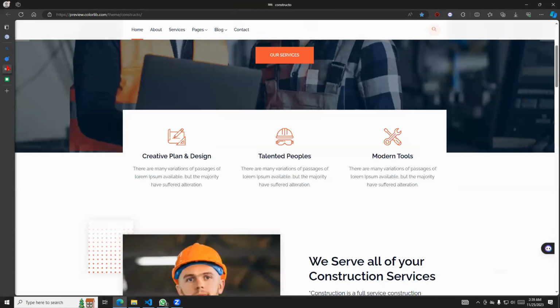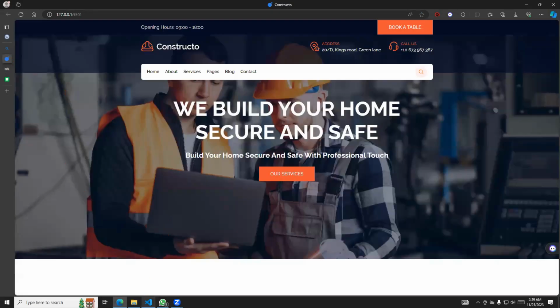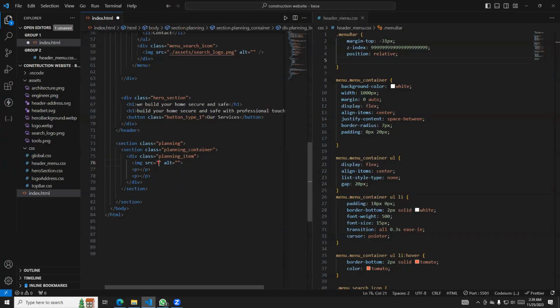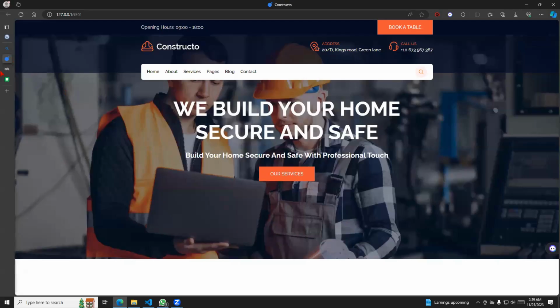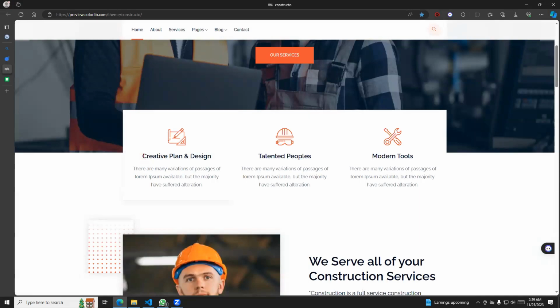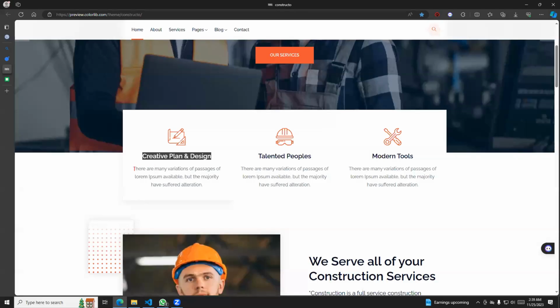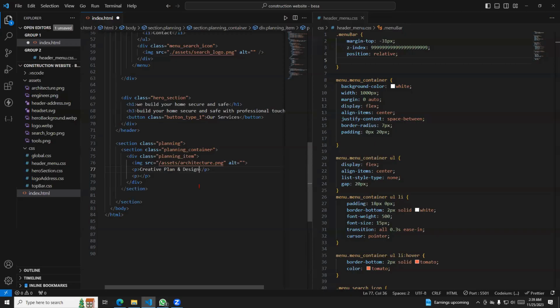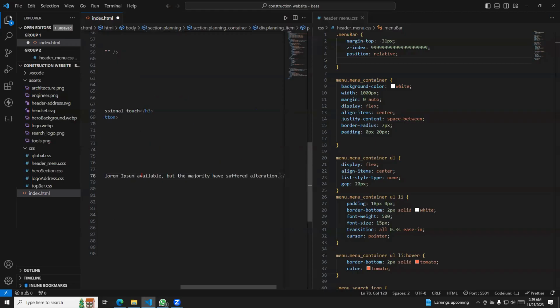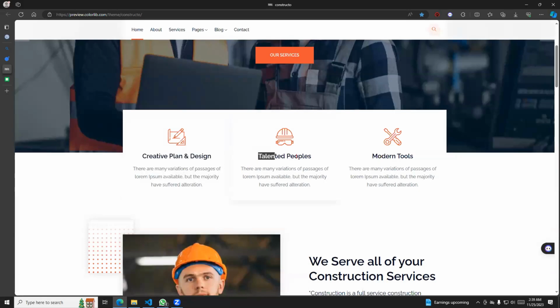Now quickly, let's go in here, and then let's add this. So image source slash assets slash, the first one is architecture. Then P is what? P is create, plan, and design. Creative plan and design. And then there are various, this one, okay. And then talented people.